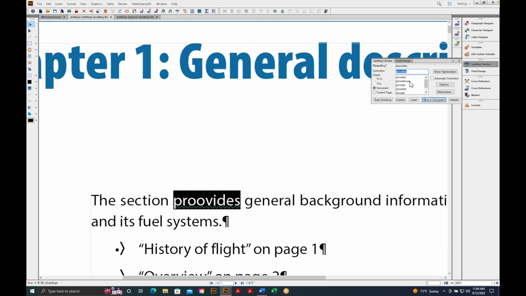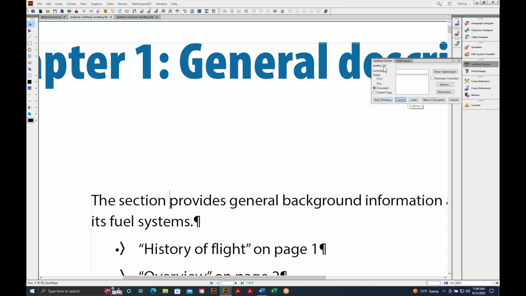This time I'm going to go ahead and correct it. And I'll choose correct. And then FrameMaker up here says that spelling is okay. All right. One more thing about the interface that I want to point out.